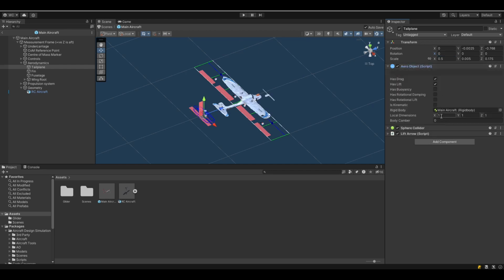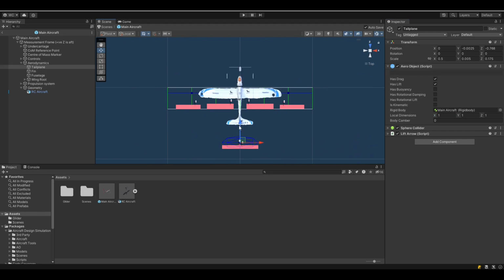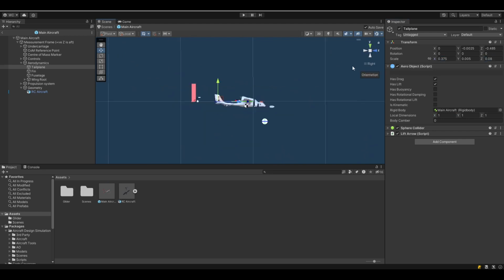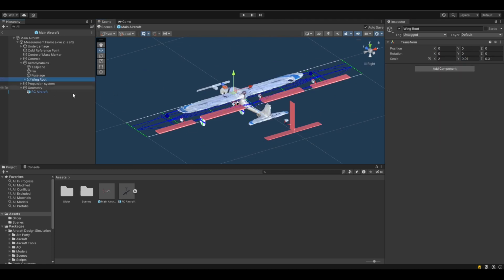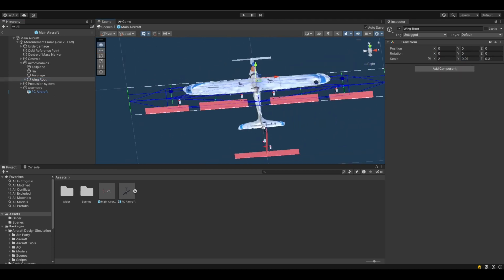There are local dimensions for each aero object as well, but it's easier for continuity to make sure that all your transforms are the things that you're scaling, not the local dimensions for the aero objects themselves. Try and keep those at 1, and then everything's easy to position and resize. Okay, so that's the tail lined up. I'll show you the wing route as well, and then I'll speed through the others.